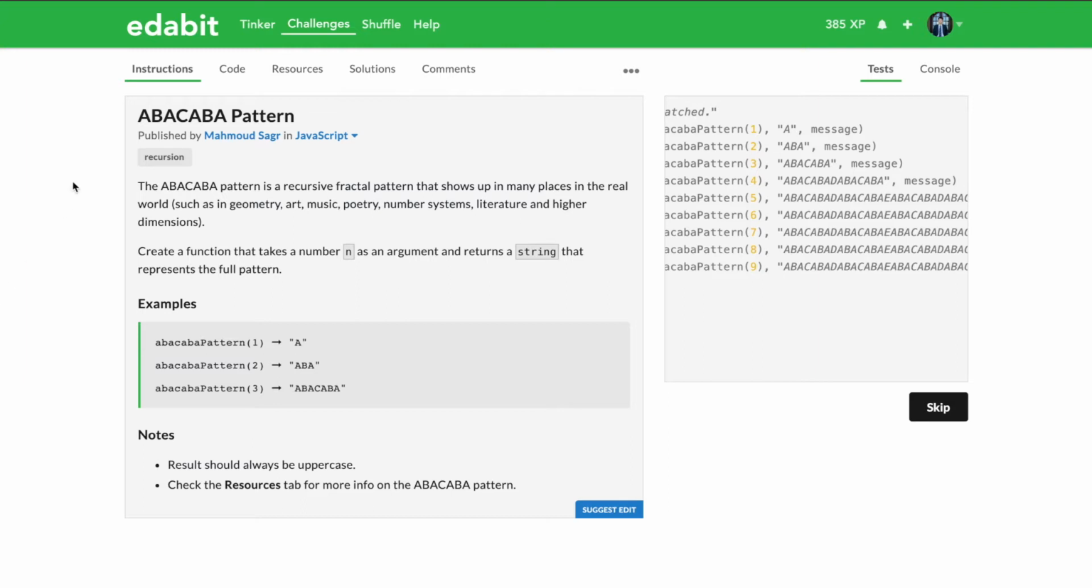This one is called ABACABA pattern. The ABACABA pattern is a recursive fractal pattern that shows up in many places in the real world, such as geometry, art, music, poetry, number systems, literature, and higher dimensions. Create a function that takes a number as an argument and returns a string that represents the full pattern. Result should always be in uppercase.